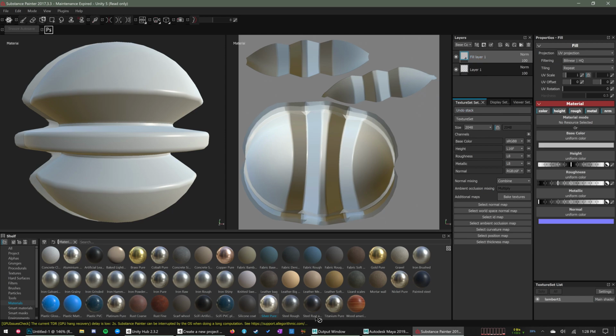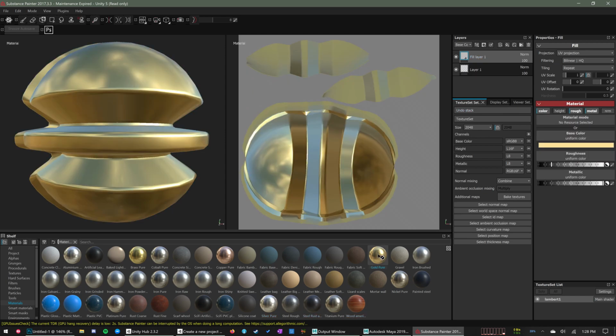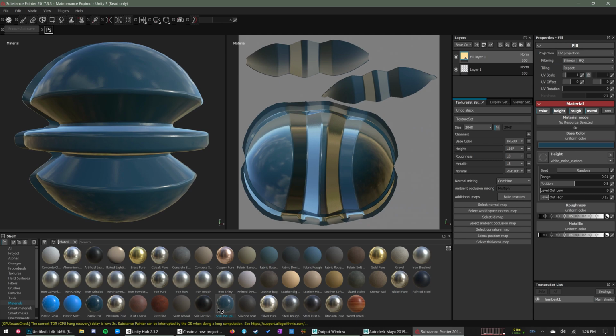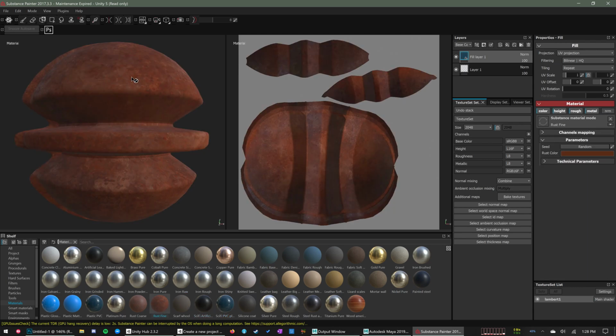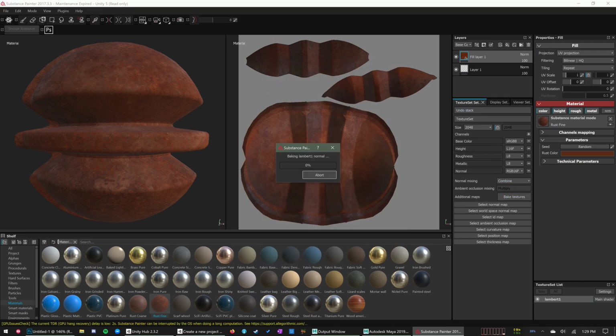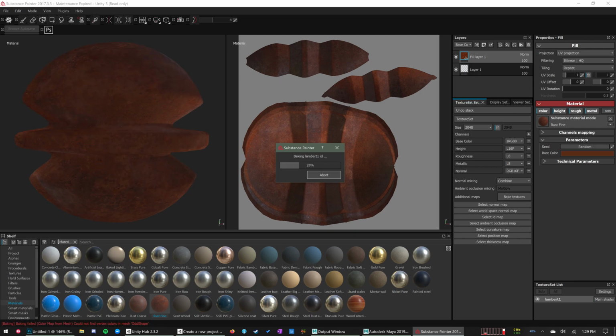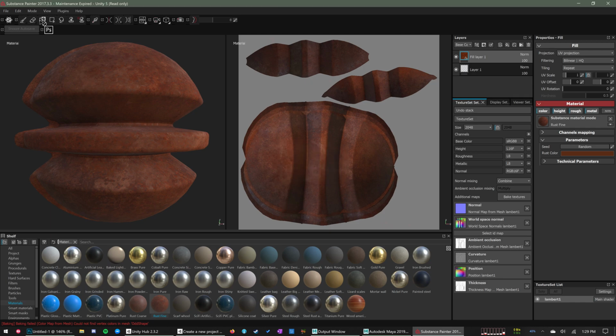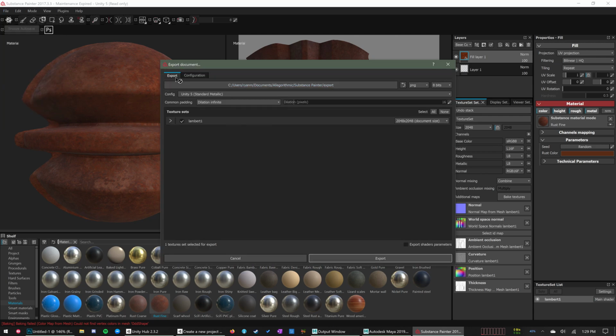I'm just going to put a texture on it so that we can see what is happening to the surface. So let's create a new fill layer. I'll set it to one of these canned textures. Let's do something that's not just shiny. There we go. Rust is perfect. And then let's make it pretty. Let's bake some ambient occlusion on there and all the other maps that are included in that. Okay, great. So now that we have that done, I'm going to say File, Export Textures.